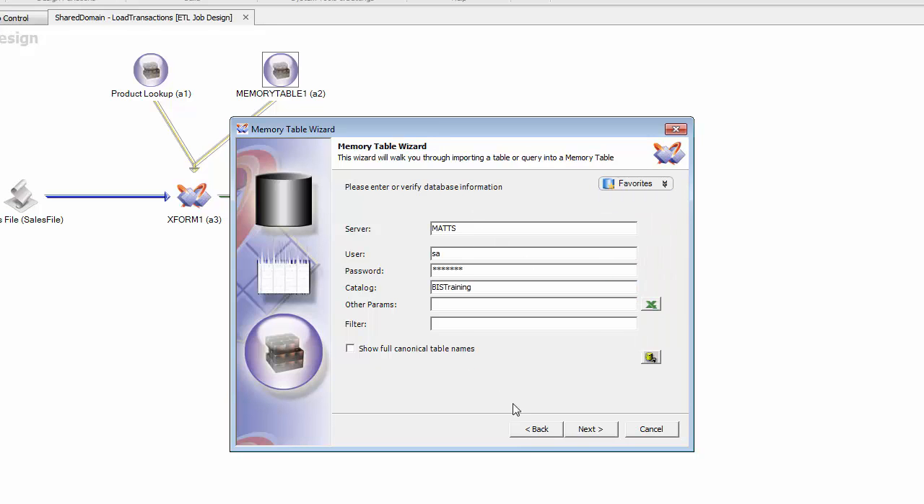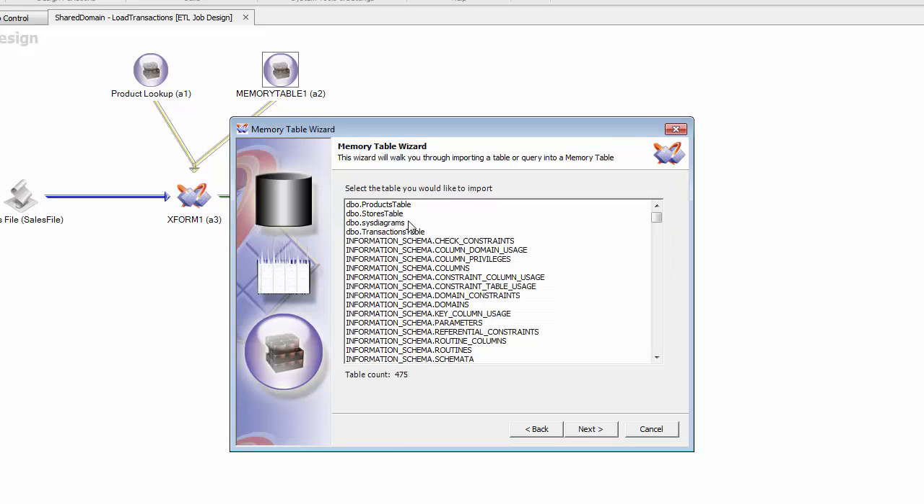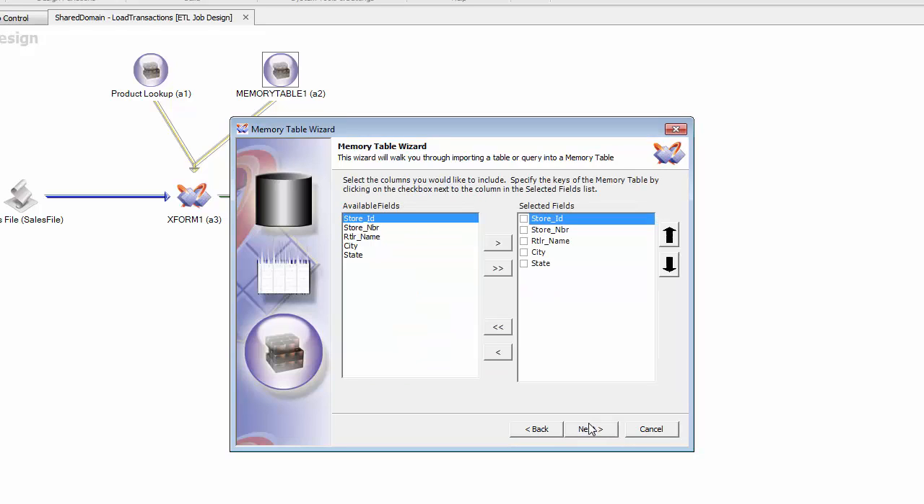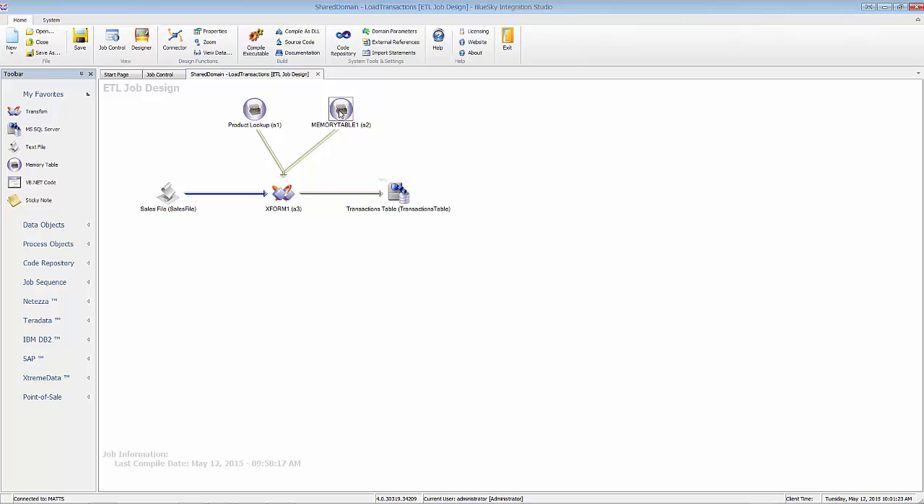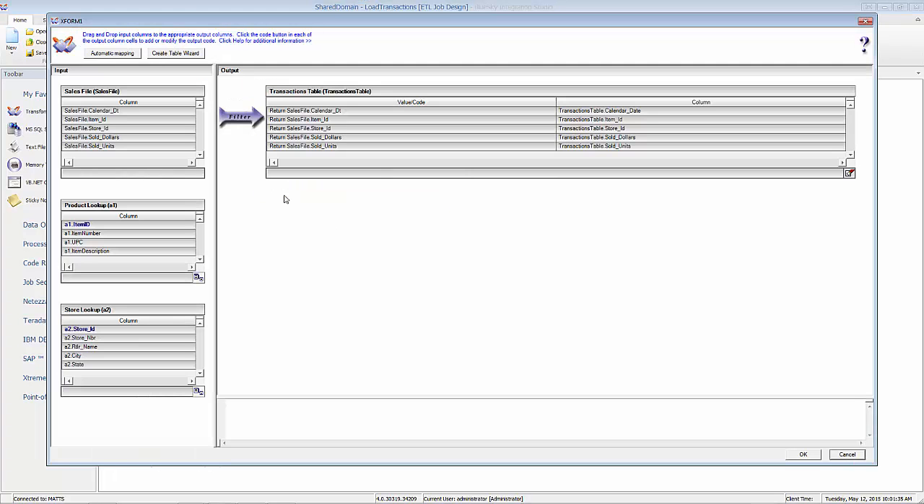I'm just going to point this to my SQL Server. I'm going to pick my stores table, and I'm just going to tell it that my store ID is the key that I want to look up on. Okay, that's it. My store table will be loaded into memory now. And then I can just rename it. Okay, so now I need to go into my transformation, and oh look, I got three now. I got sales file, I got my product lookup, and I have my store lookup.